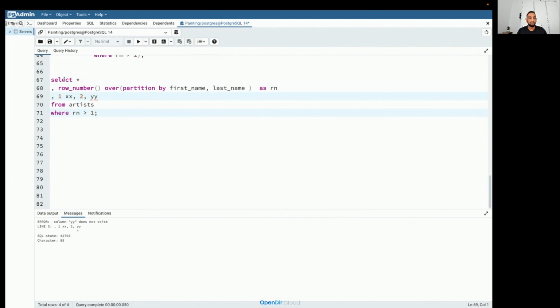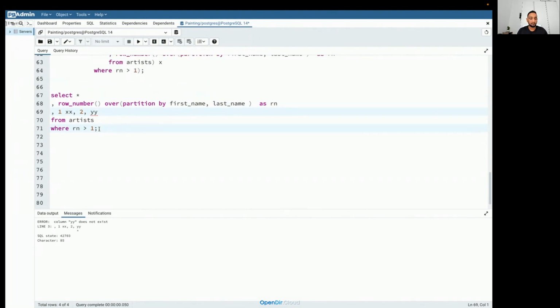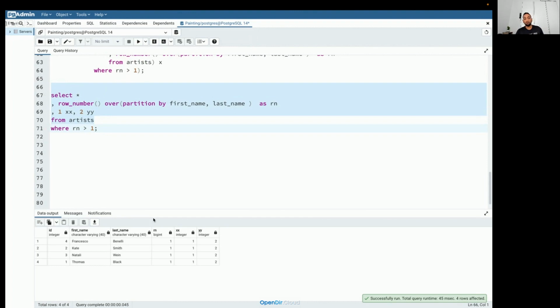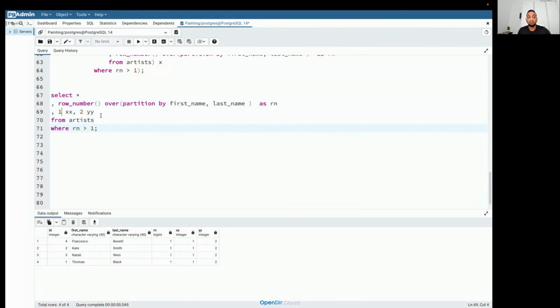So if I execute this, what did I execute? YY does not exist. Okay, no comma here now. So if I execute this, this is going to work fine. Even though in my artist table I have 3 columns, I can create any number of columns. That is why many times people create columns using a case statement or hard code a value here like this. But these are all columns which I have created. These columns are not present in the table.